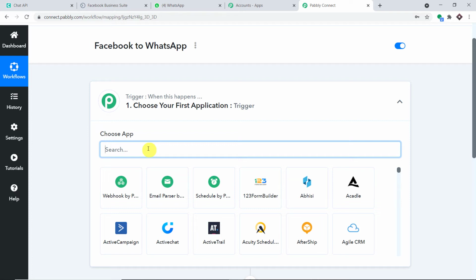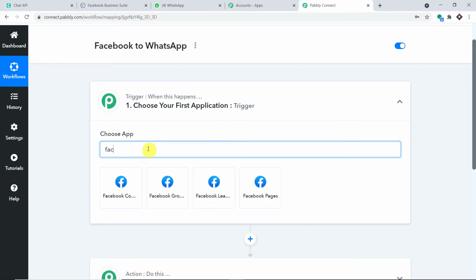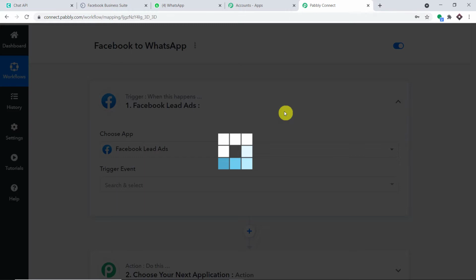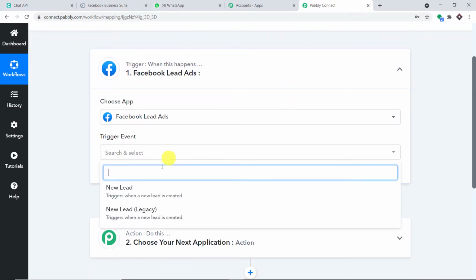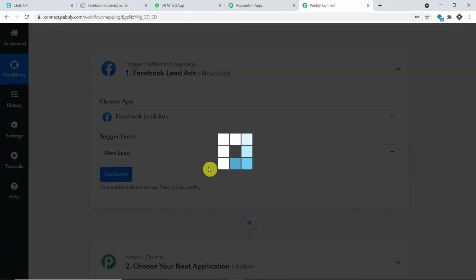So let us begin. In the choose app of the trigger window, I'm going to mention it as Facebook. Now we have some choices here: Facebook comment, Facebook groups, Facebook lead, and Facebook pages. We are of course going with Facebook lead ads. Click this. Okay, so now in the trigger event, how about we make it as new lead? So new lead is a trigger event.